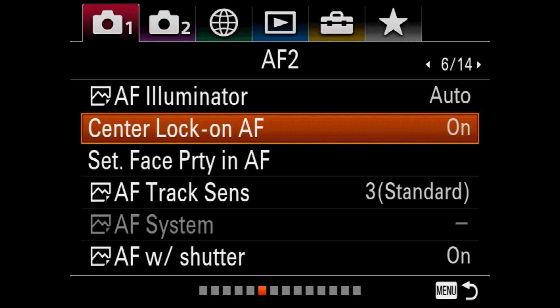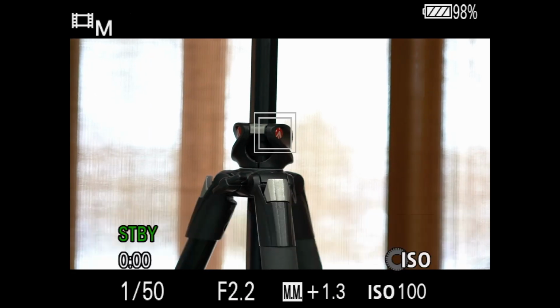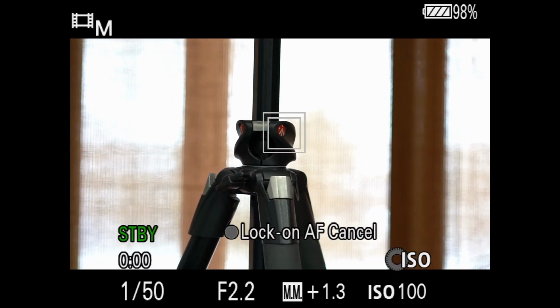All right, next up is center lock-on autofocus. We've already demonstrated this already. What I want to do is show you some footage, and then I'm going to actually try it right here in my office as well. So let's take a look at some footage first.